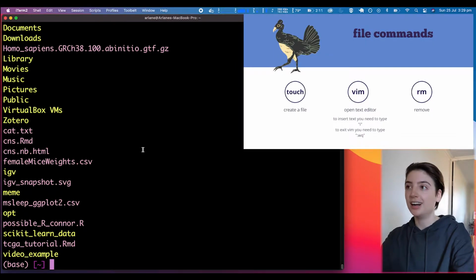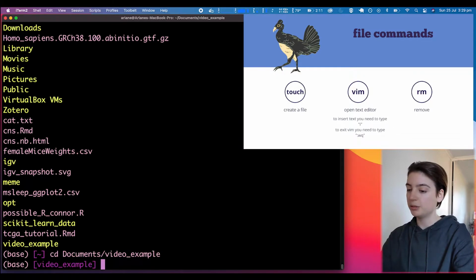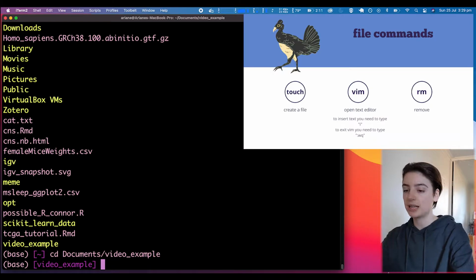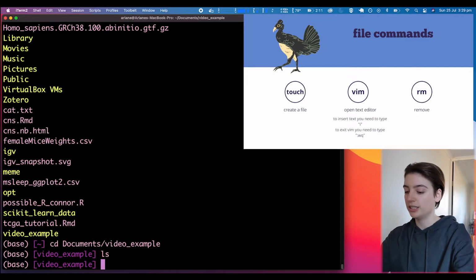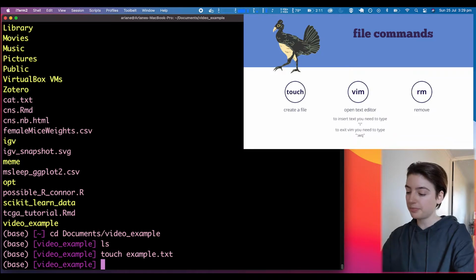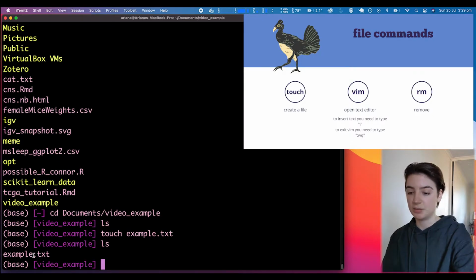The next three are also very simple. So let's go into my documents folder and into video example, so cd documents/video example. touch just lets me create a file. Let's ls to show that there's nothing in this folder. Now I'm going to go touch example.txt. Now if I ls, I see example.txt is here. However, it's got nothing in it because I just created an empty file.